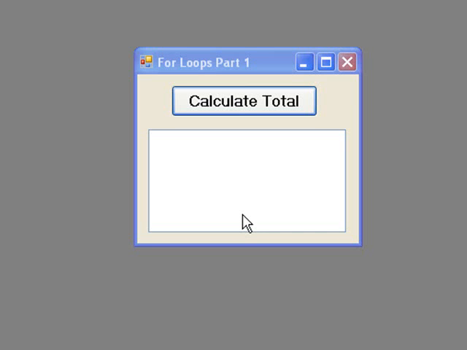In this lesson, we will look at how to implement repetition in Visual Basic. This will allow our programs to execute the same set of instructions a number of times.